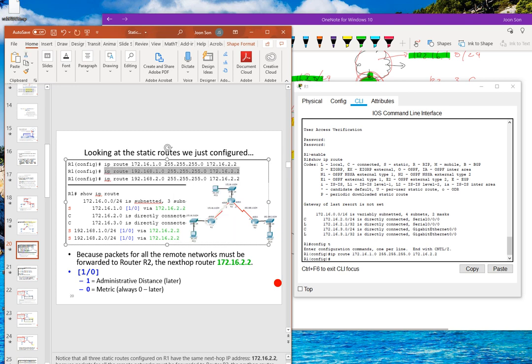Okay, but for you, I want you to type everything just to practice. Oops, I don't think I can really copy this. Maybe I'll just type ip route 192.168.1.0, right? And then the subnet mask, and then the next hop IP address, which is 172.16.2.2.